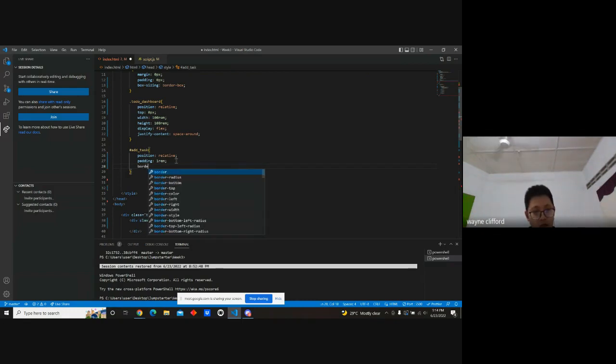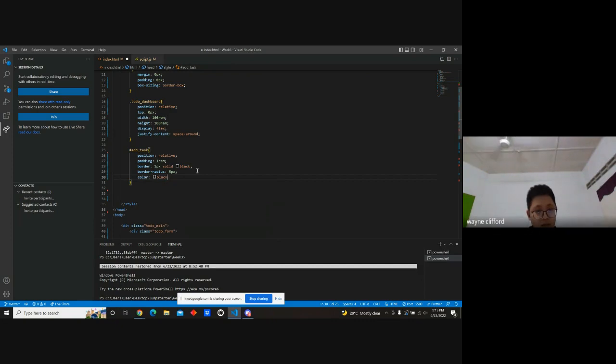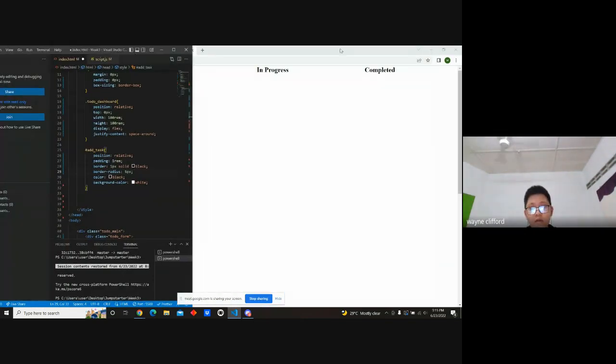Create a border of 1px solid black. Okay, I think it's the same. And a border radius of about 5px. Oops. And for the color, I want it to be black and a background color of white. Okay.